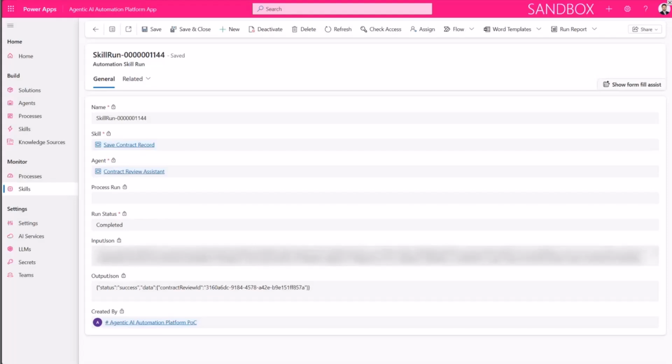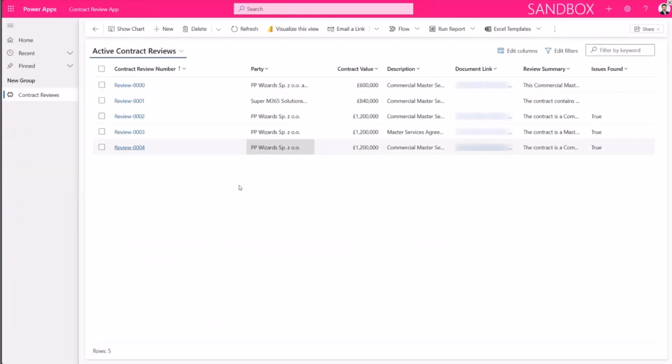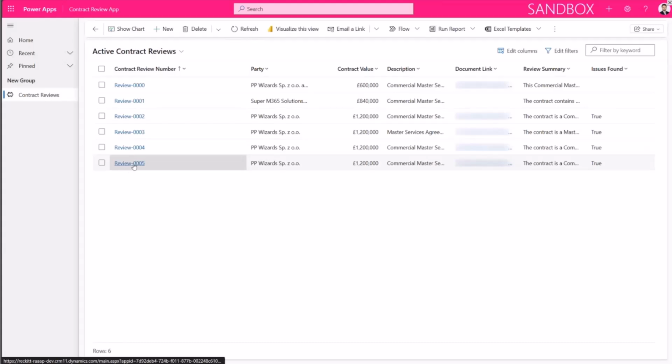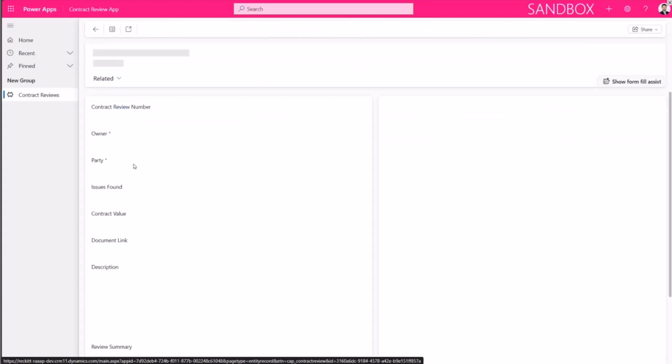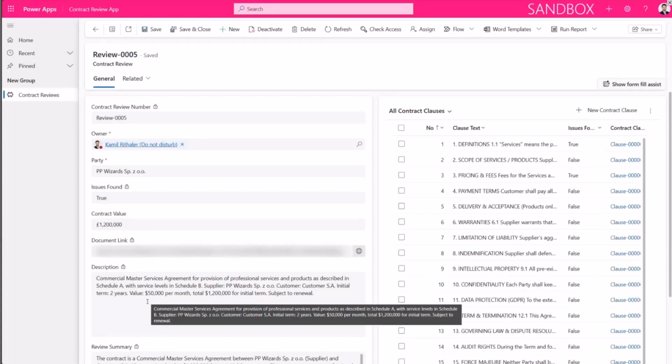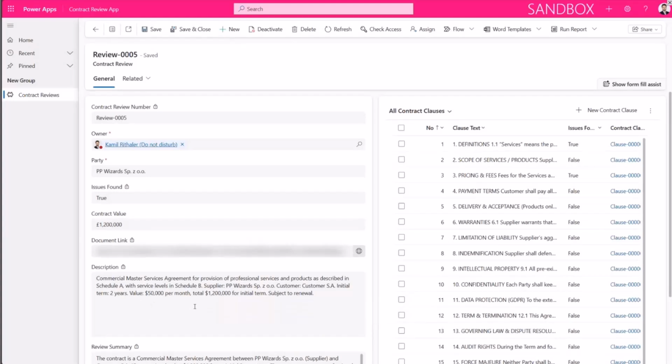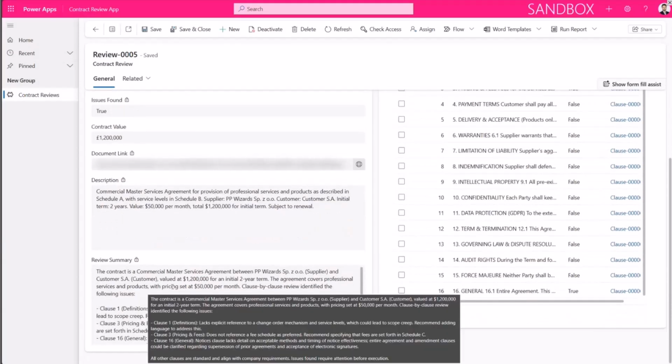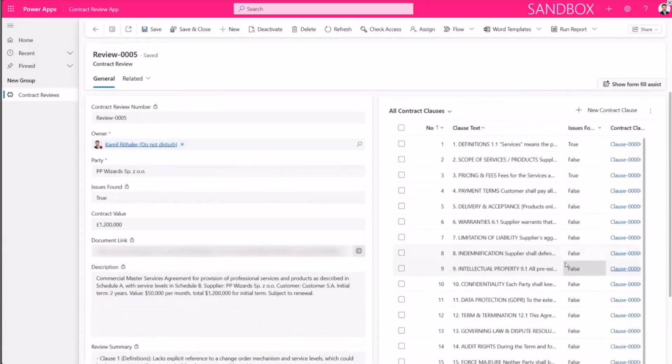We can go into this record and look at what the input and output of the skill run were, so the tool execution. Okay, but what is the output of this agent? Here I have a sample app, the contract review app, where this contract review is stored. All of the key information was extracted, and the contract value was calculated because it's $50K over 2 years, so it sums up to this. And there is an overall summary of the contract and each extracted clause.